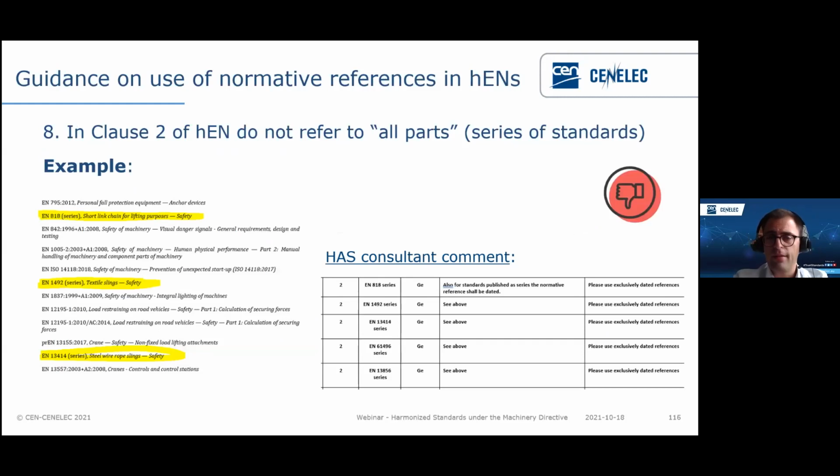So tip number 8: it is quite important that in your clause 2 and in the body of the standard, you do not refer to series of standards, or you refer to all parts, even if the list is long. On the left side, you see a number of examples used in clause 2 where the TC did not provide any date. It just referred to EN 818, for example, series, and the consultant gave a lack of compliance because this is not specific enough. All the normative references of the series should have been listed in the standard, and the dates should also be added to those standards.